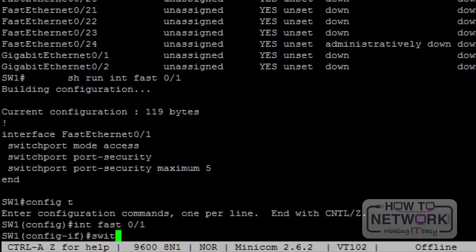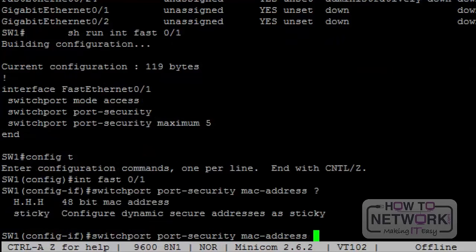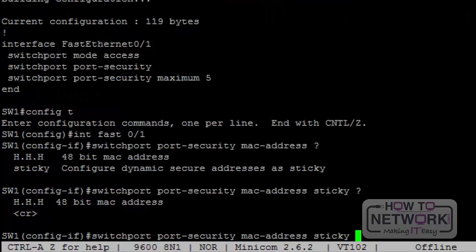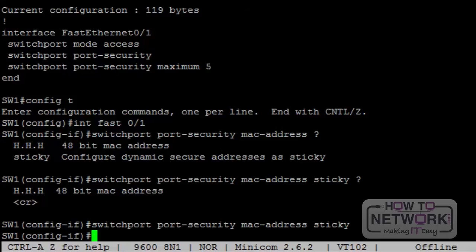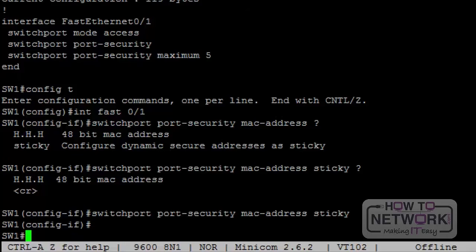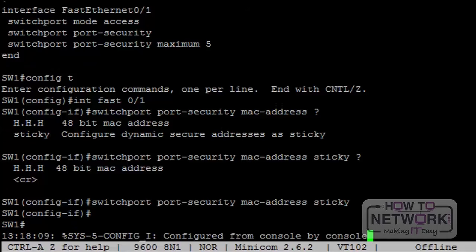Switchport port-security mac-address, and you can specify sticky. And if you do that, anything learned dynamically would then be saved during a reboot so that only those MAC addresses would be allowed.